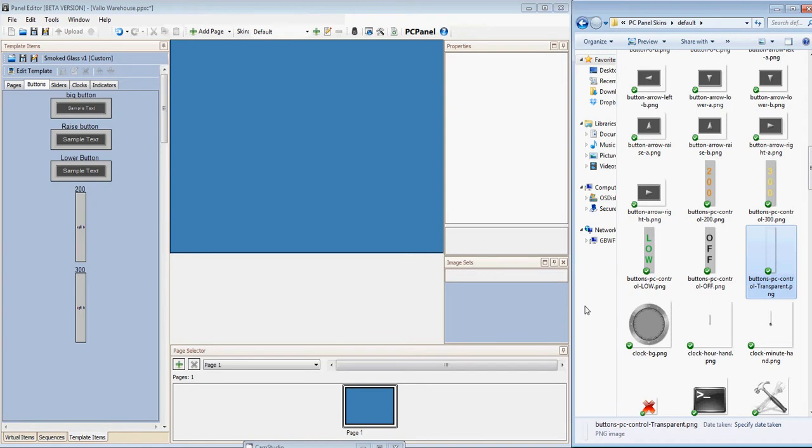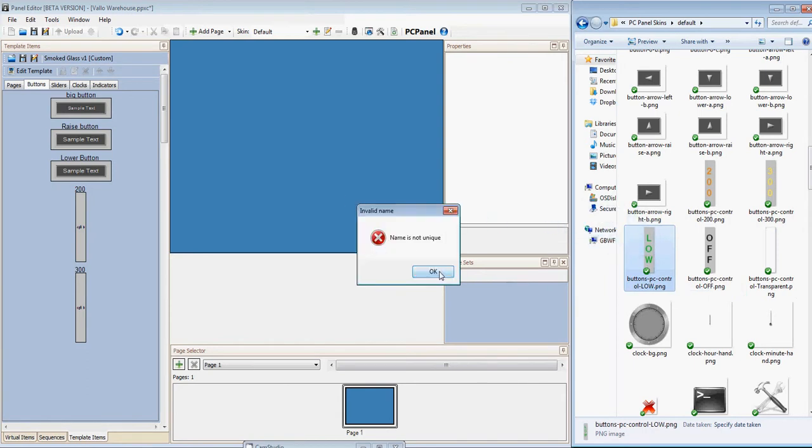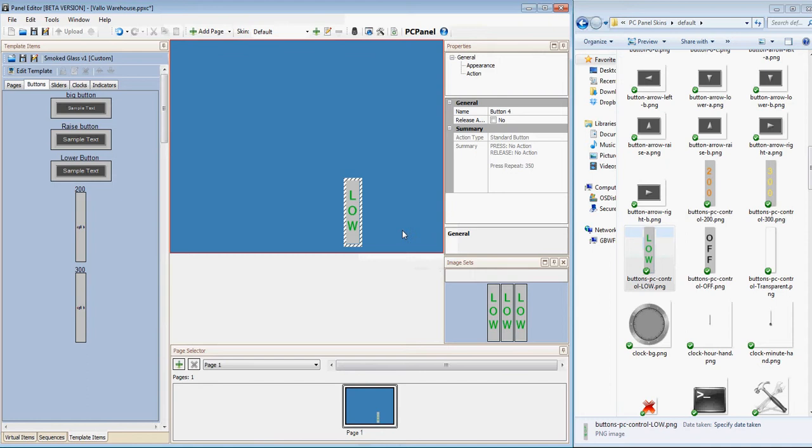I'll show you how the buttons are created. You get the skins and you go to all the buttons on here. If you drill down through this file, you'll find these. Okay, so let's say we're going to do this low one. Okay, so I drag this onto here. Okay, don't worry about that.